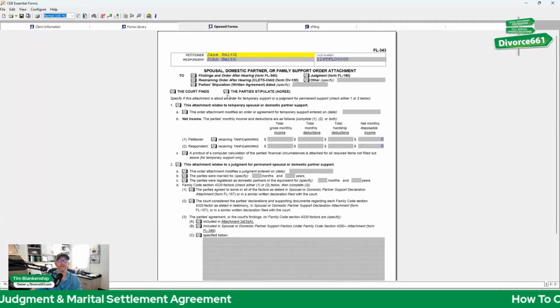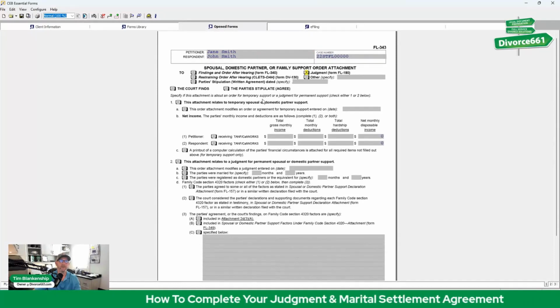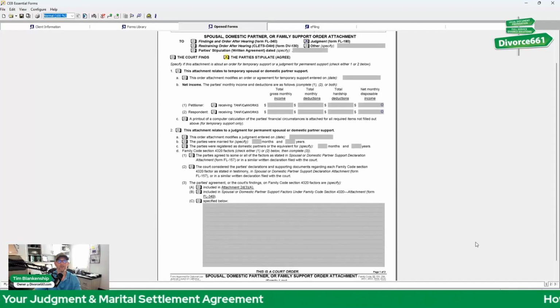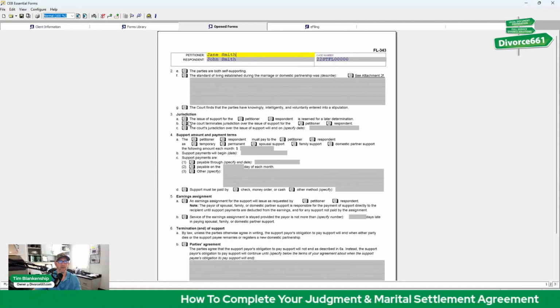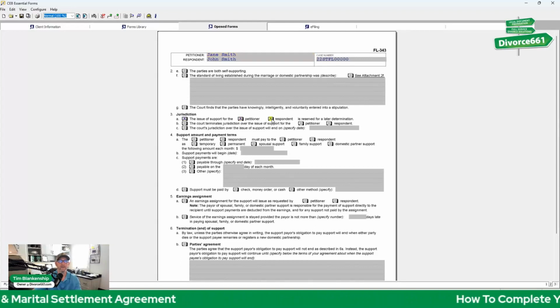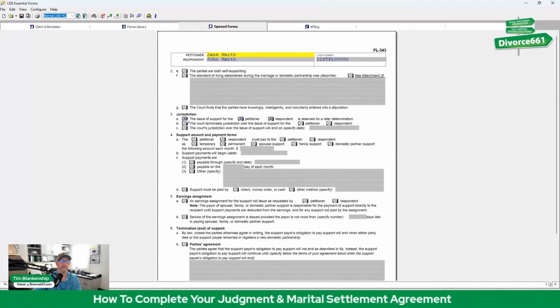And that's the 343. Okay, spousal, domestic partner, or family support order attachment. Again, attachment to that 180 form I just showed you. And here's all you need to do here. The parties stipulate just means agree. Then all you need to do is go to page 2 and indicate what you guys are doing. So you have some options here. Are you reserving jurisdiction for future determination, meaning no support now, but maybe some later? You would mark these boxes. And then you're done. This form is done. If that's all you're doing, there's nothing on page 3 you need to do. You're just saying the jurisdiction is reserved for future determination.